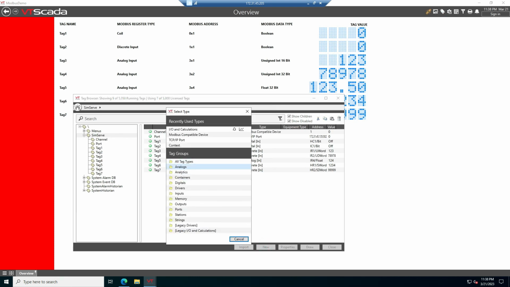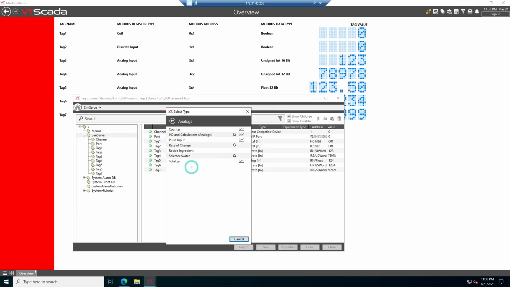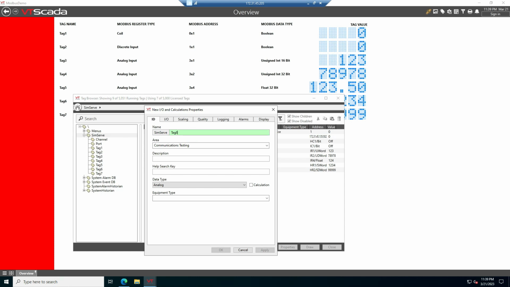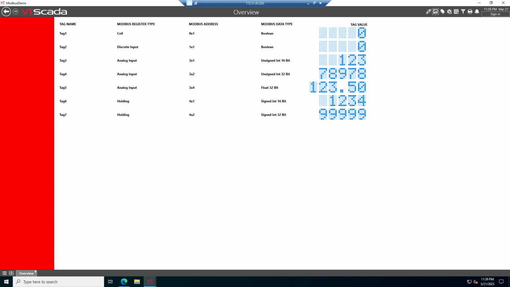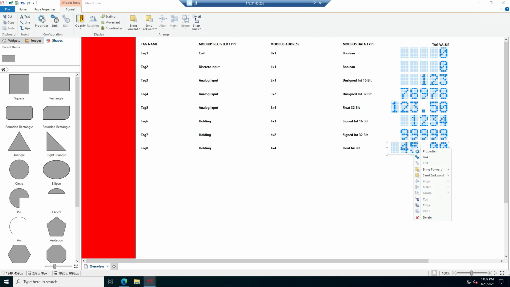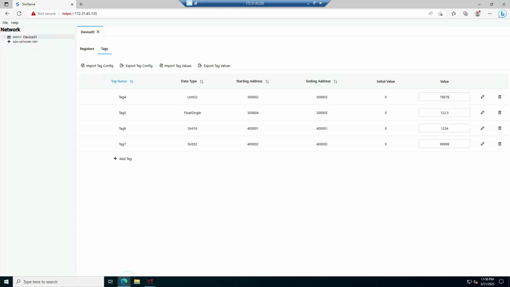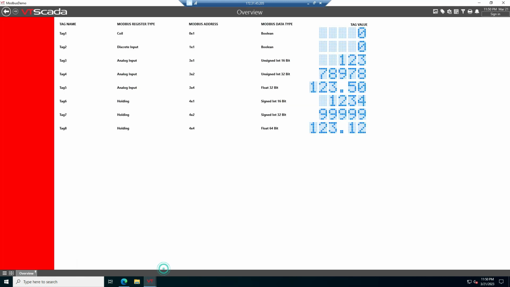Last, we're going to make tag 8. We'll point tag 8 to holding register 4 as a 64-bit float. The tag data type is analog, and the read address is HR for holding register, followed by 4 for address 4, followed by /double for register value type FloatDouble. We link the tag to graphics and view the current value in the HMI again. We then navigate to SimServe, create tag 8, and set a unique value. We verify the value appears correctly in the HMI.